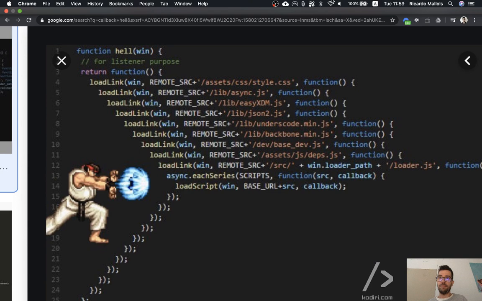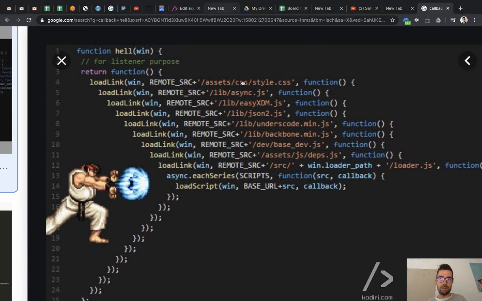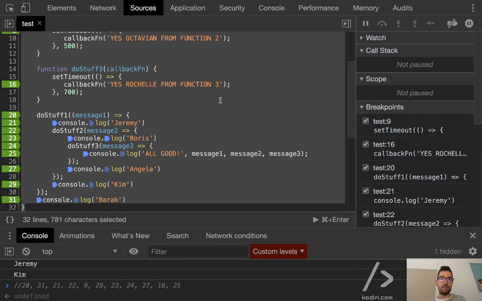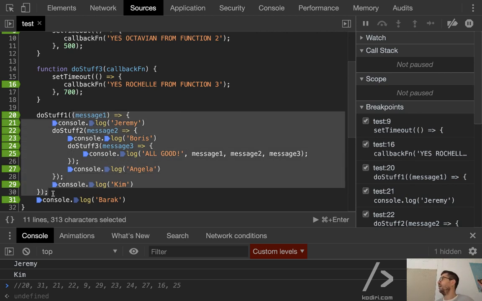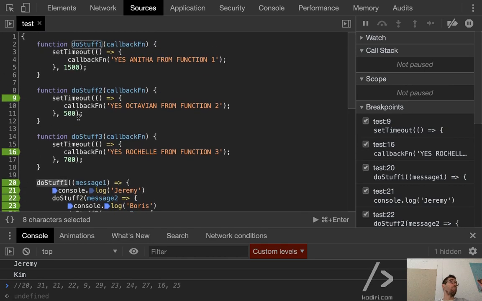I have a question. Why does JavaScript not read the code before, like 27, while it's waiting for the delay from do stuff 1? So it starts with 20. And why does it not read 27 and jump straight to 31? Because it will run 27 only after that callback function, only after do stuff 1 is executed. It's inside, and do stuff 1 will take 1.5 seconds.